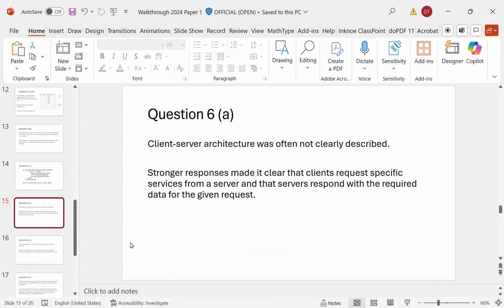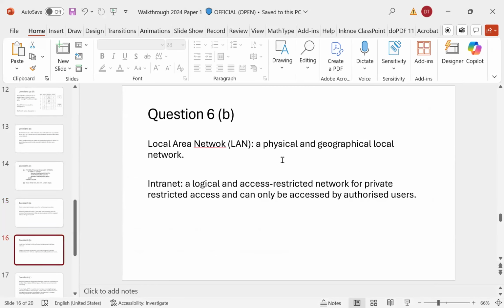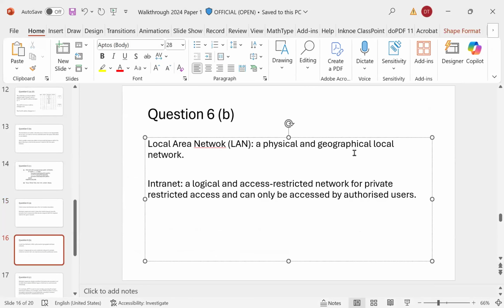Okay, so I'll skip on to this. Local area network is a physical, geographical, local network. You connect up all the hosts using your wire, your switch, and those kinds of things. Whereas an intranet is a logical, access-restricted network for private, restricted access.